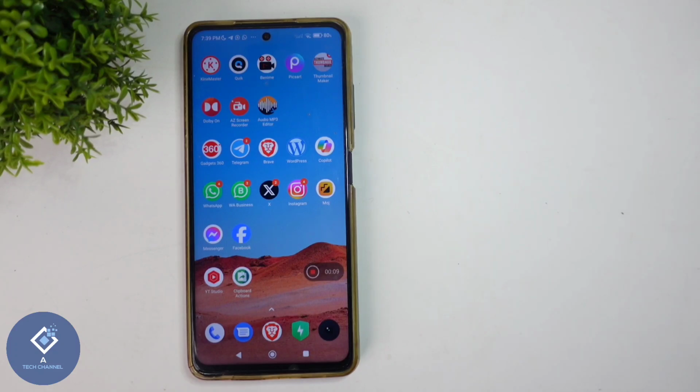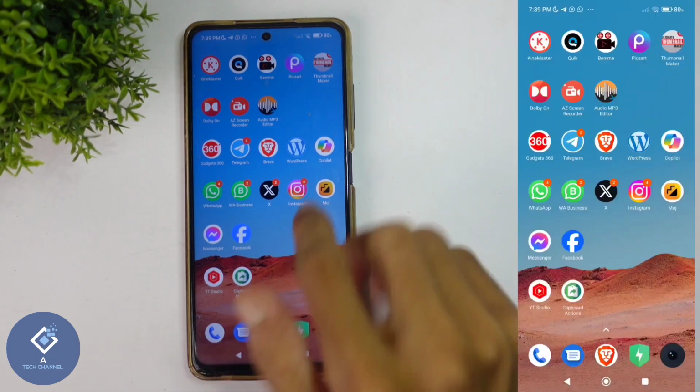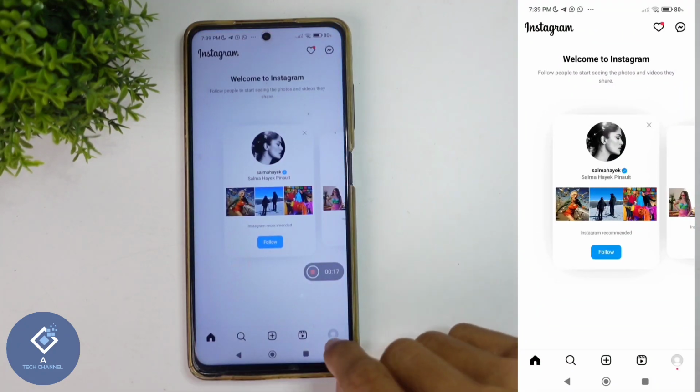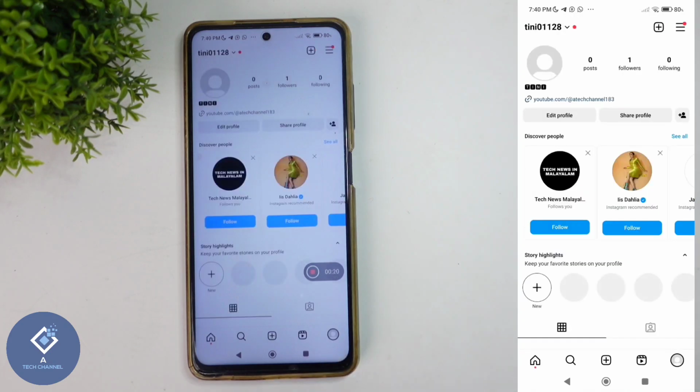In this video, we'll be telling about how to add Instagram stories. For this, first what we need to do is open the Instagram application. After opening the Instagram application, down here you can see your profile button. Click on this profile button. When you click on that, you will reach your profile.